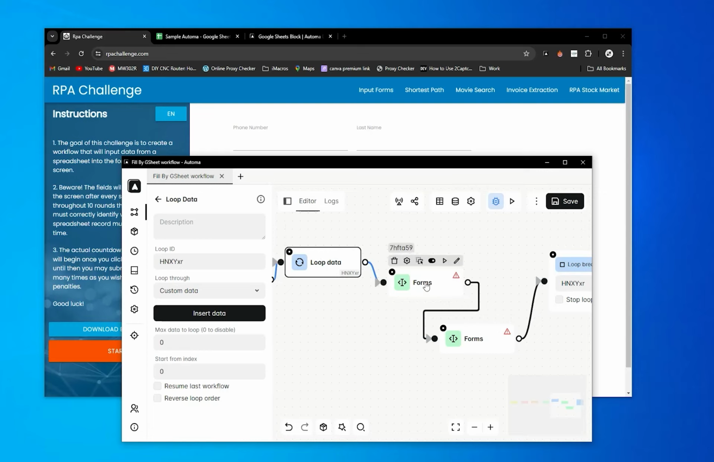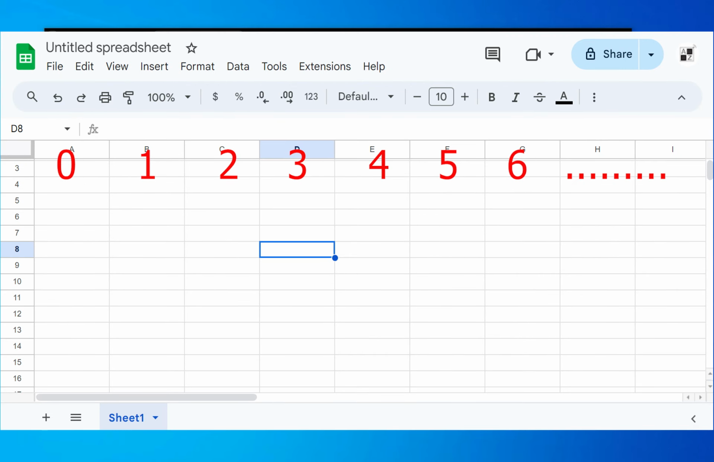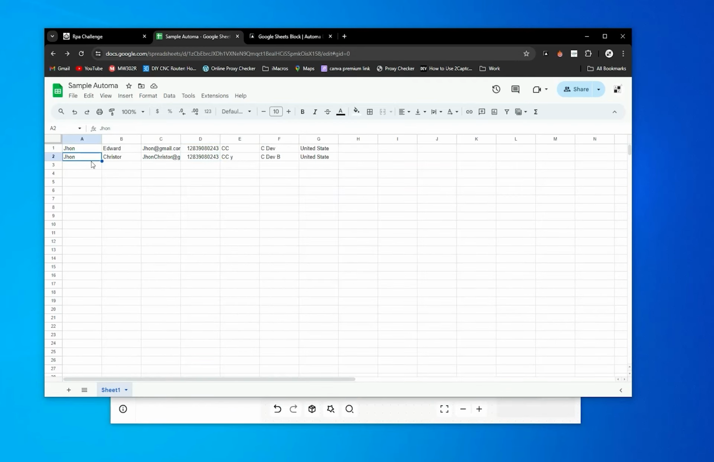As we know, our row also includes columns, so we'll access our columns with the index number. Here is the loop data. The first index means the first column, the second index means the second column. The index will start from 0, 1, 2, 3 and so on. So here the first index means our first name.